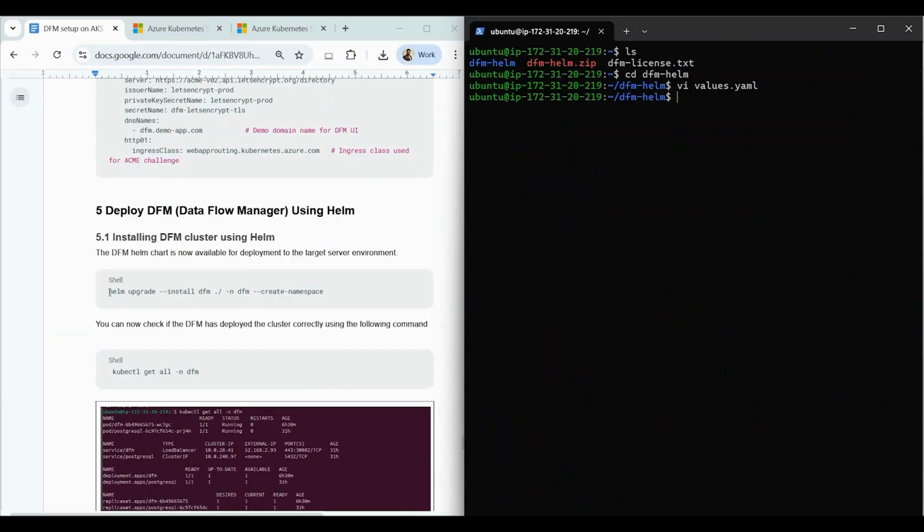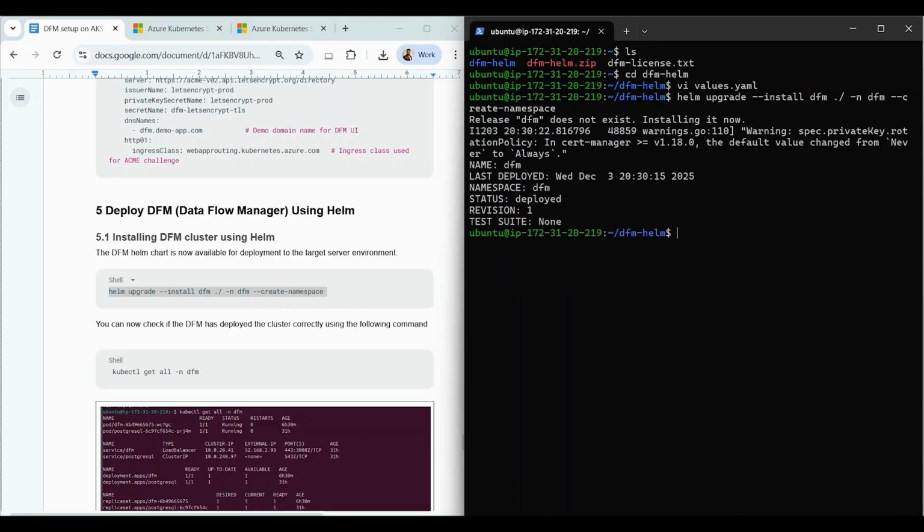What you need is just to run this command in your terminal, where it will install DFM using Helm. As you can see, DFM did not exist in the server, so it has installed it with namespace dfm, and the status is deployed and the name is dfm. It also has various details available for monitoring purposes.